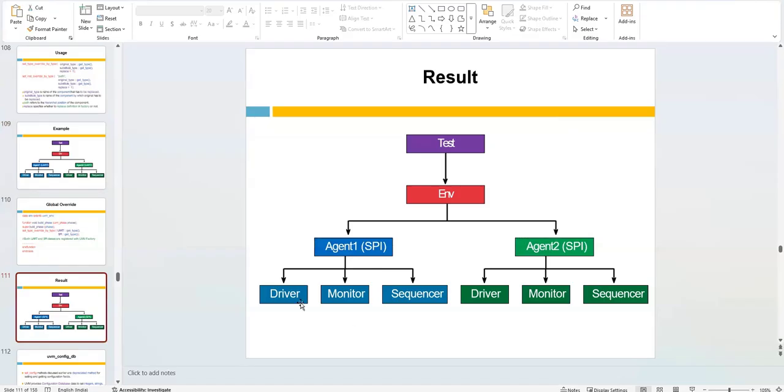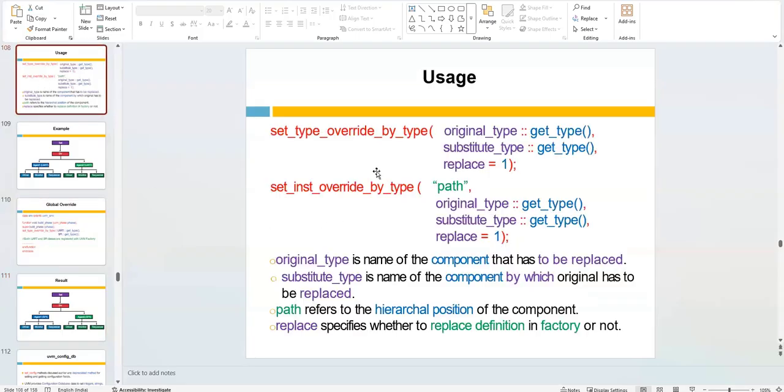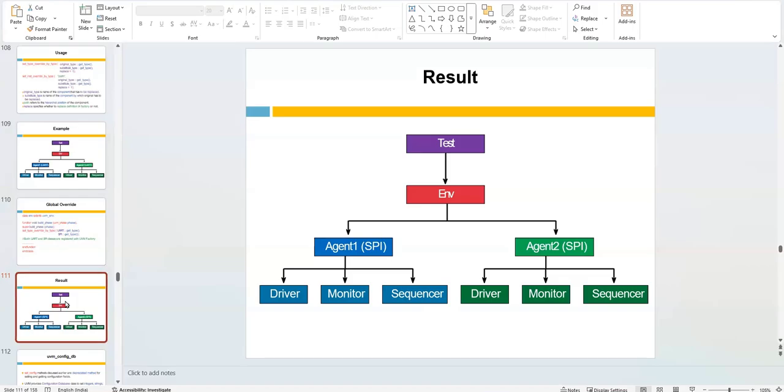Similarly, you can also do it for the driver, monitor, any class. It is not only limited to the agent. Any object, any component, any interface, anything registered in the UVM factory, you can perform this on. If only one specific component is targeted, then it's an instance override. If it is not specified, it will change the type, you just change the type.